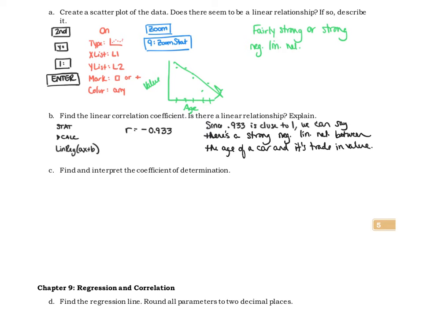Okay, and again, if you also want to say that because negative 0.933 is close to negative 1, that would be the same result. So again, you can kind of take your pick on that.